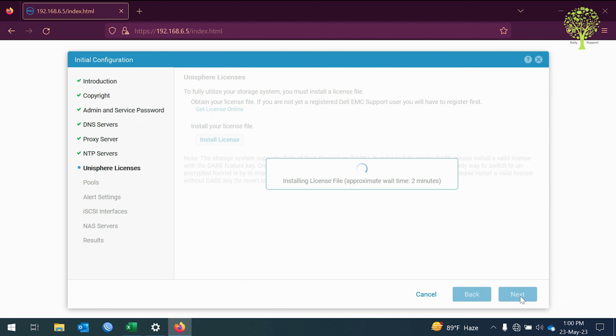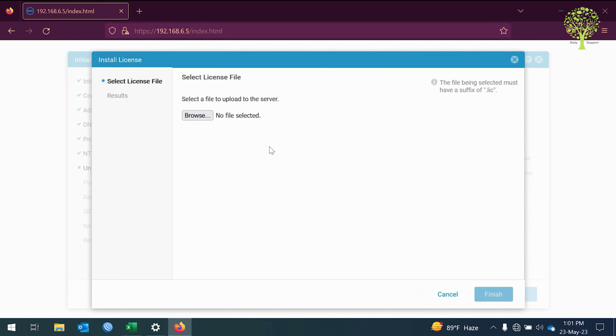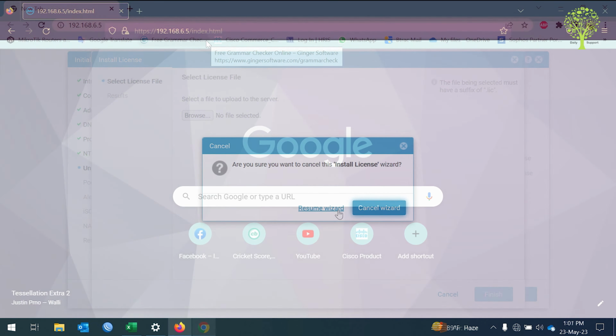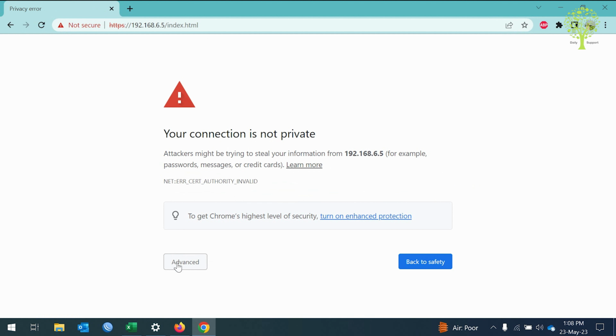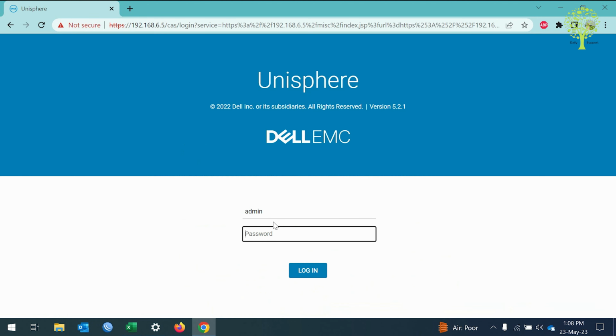A Dell license enables features of the Unity storage system. If DNS server info is provided, the license installs automatically, requiring internet access. Otherwise, we configure it manually later. Click Close after that. Log in to the Unisphere web interface using admin and your password.